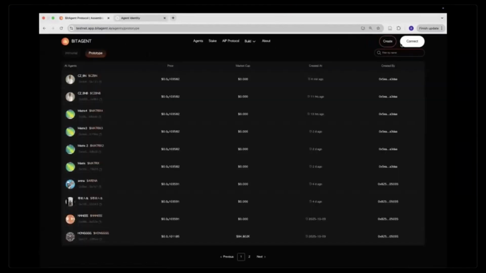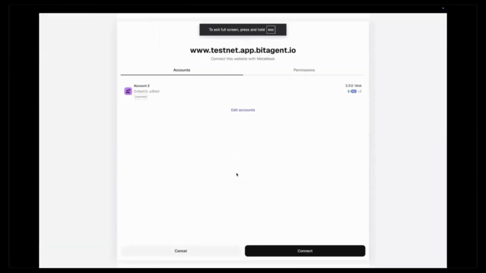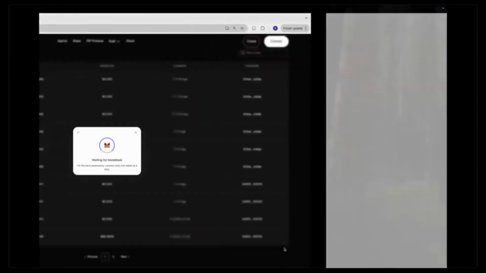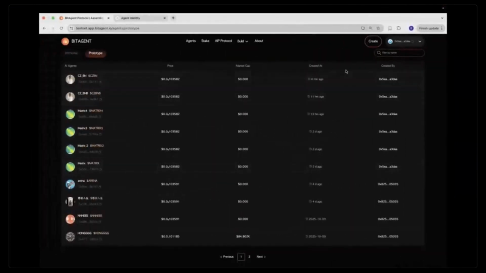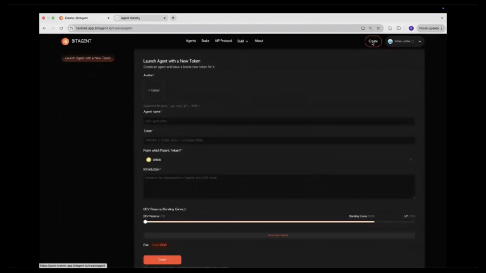Now we show a live example of how to deploy agent with ERC-8004 Identity on Unibase BitAgent Agent Launch Platform. We first load the web page of BitAgent and connect to our wallet. On BitAgent, there are already a lot of agents deployed there. You can check with these agents or create your own.